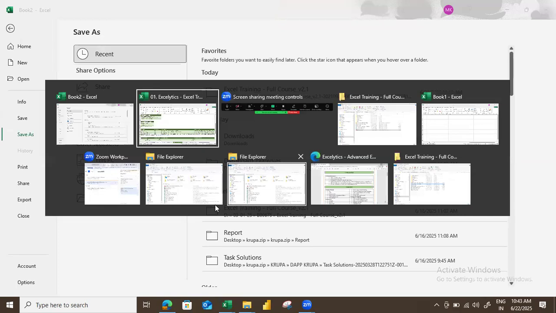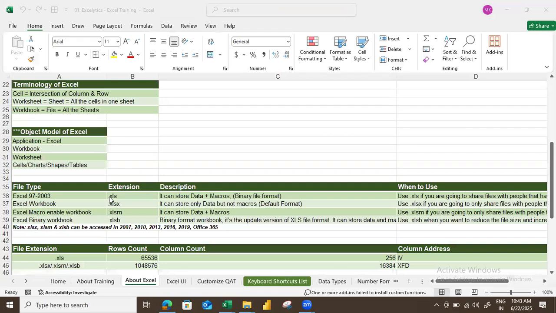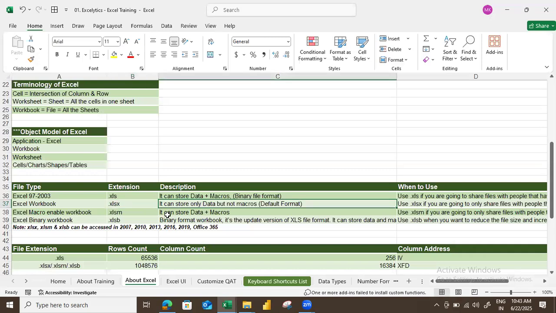Next is XLSX. XLSX is the default version of Excel which we are all using. In this XLSX version, we cannot use macros. I mean, it can only store the data, but not macros. You can make a macro, but if you save it, the macros will not get saved. This is a default version which everyone is having.